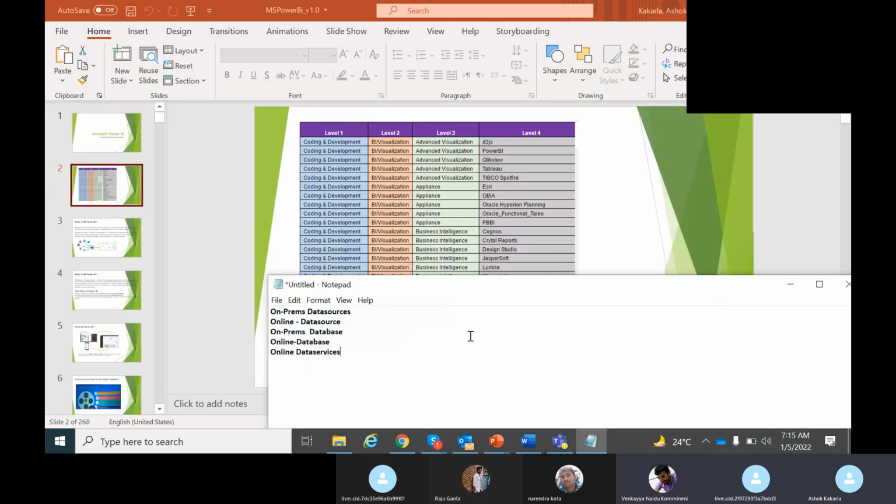So out of all these sources, the first source is on-premises data sources. On-premises data source means, let's say your data resides in an Excel or a CSV file, and you want to connect to the on-premises data source from the Excel, CSV, or XML file. That particular source system comes under on-premises data sources.